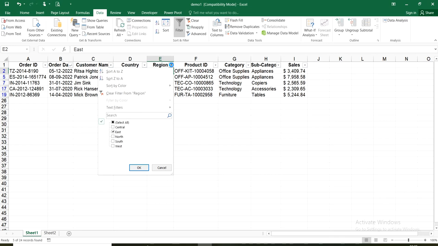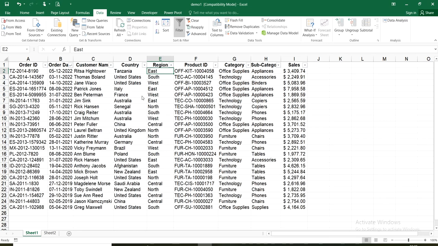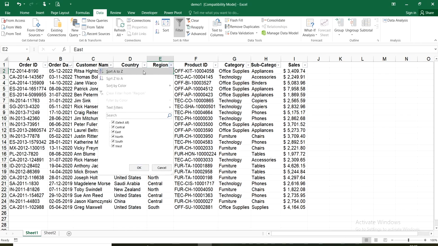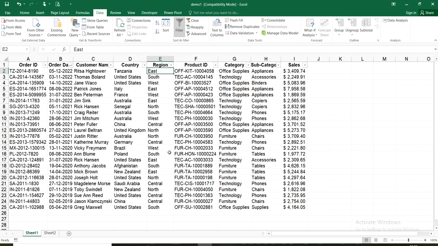If I don't want this filter, I can go to this option again and clear the filter, right? If I want to put it in ascending or descending order, I can do that. Again, going back to this filter option, I can use sort A to Z or sort Z to A. There is another option called sort by color. If we have given any colors to the cells, then we can filter based on the colors.